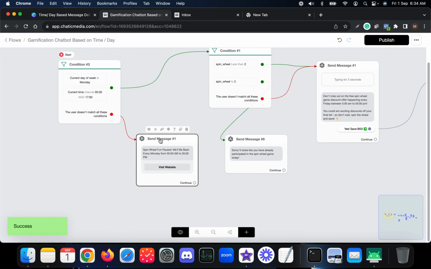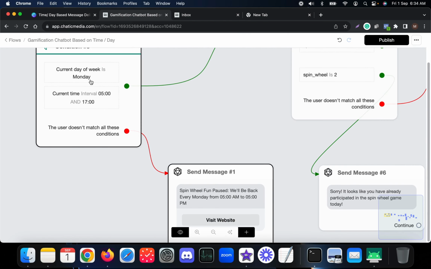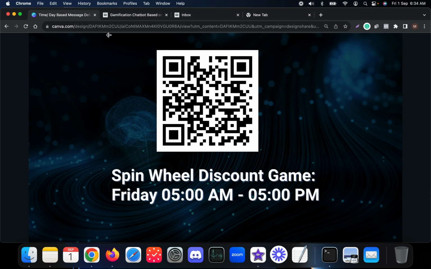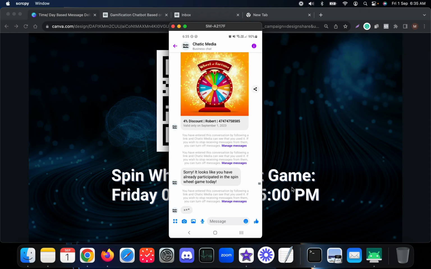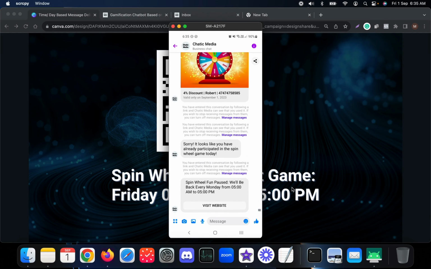So now today is Friday 5 a.m. but this works only on Monday. So now let me scan the QR code again and see what happens over here, and let's see what kind of error message we are getting. So it says spin wheel fun is paused. We will be back every Monday from 5 to 5 p.m. and it also provides them an option to visit the website as well.